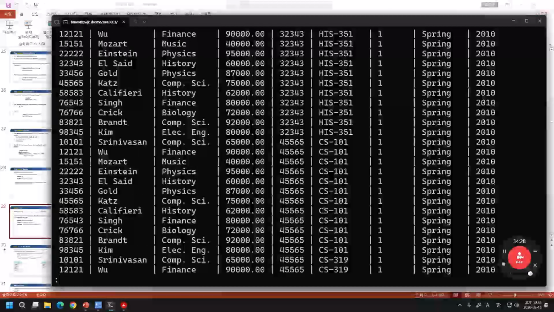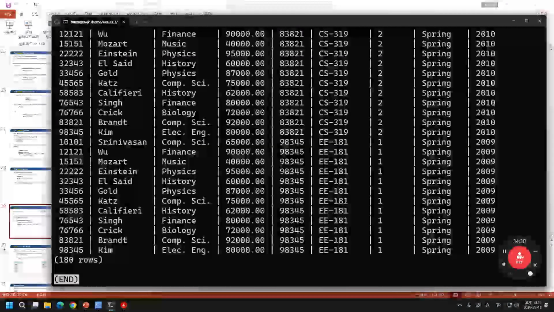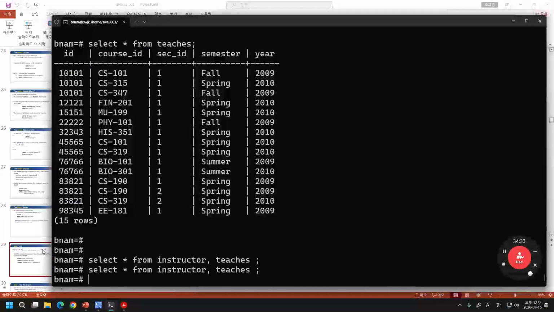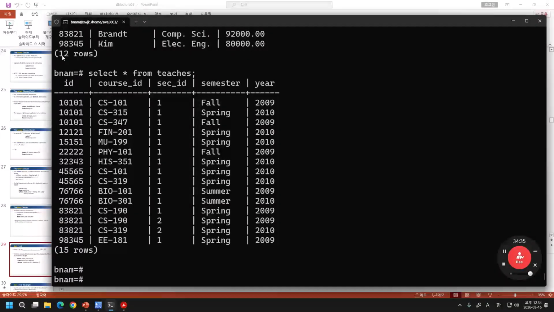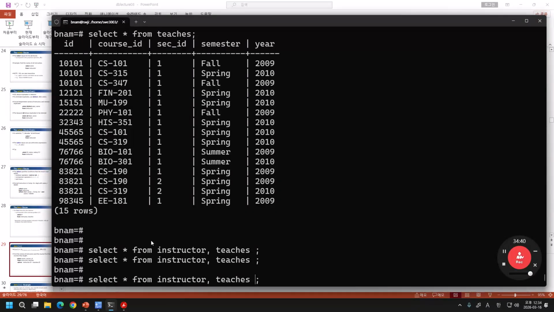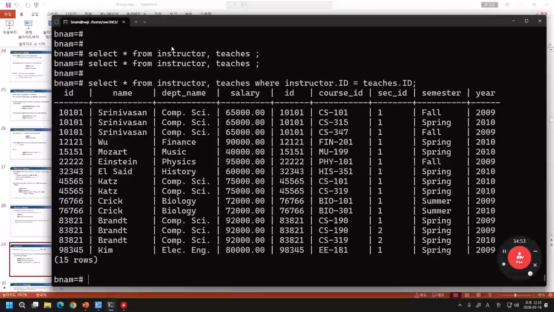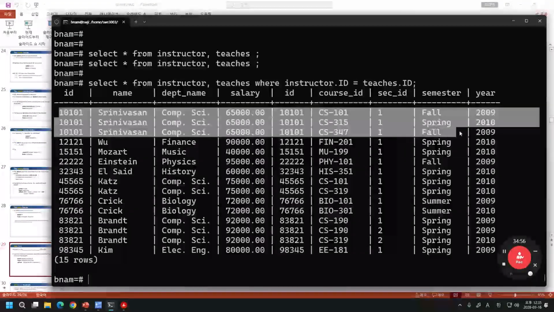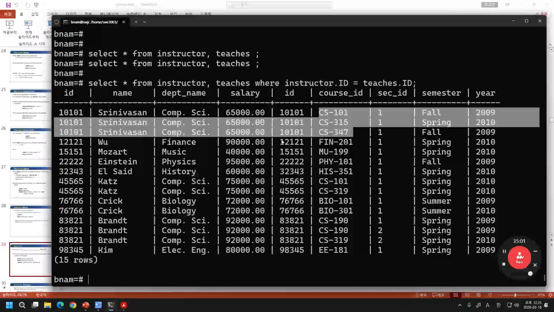How many records do we get? We got 180 records in this Cartesian product. If you multiply 12 by 15, we will get that number, right? So let's make this query more meaningful. We want to match the instructor's ID with teaches.ID. By having this predicate, we get this information. Srinivasan taught these 3 courses. Okay, that's the natural join operation.